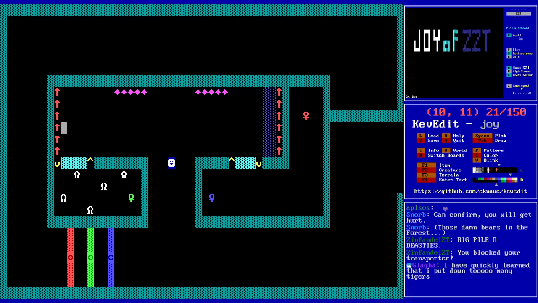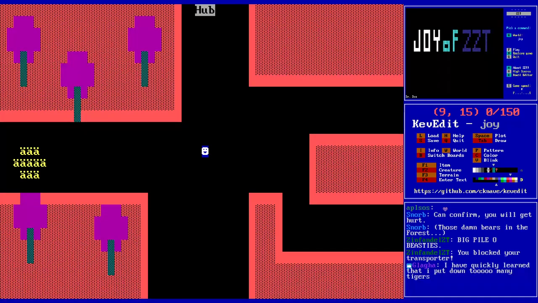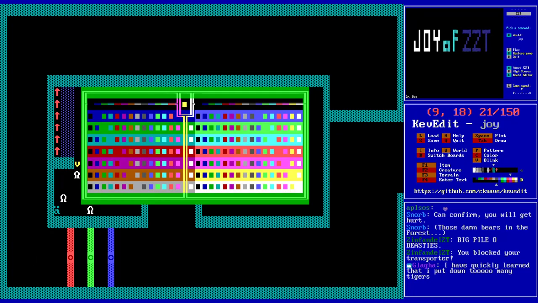Too many tigers. Yes, that's an easy mistake. Tigers are definitely one of the tougher enemies. So let me mirror this a bit, how we had it. Two tiles of water. And just for good measure, actually, what color do they use? Yellow ammo. I'll be consistent.